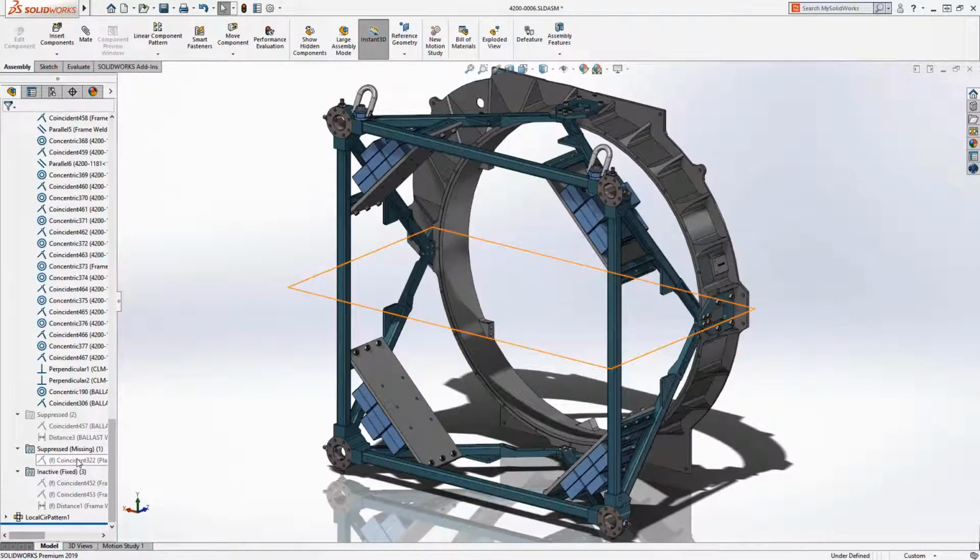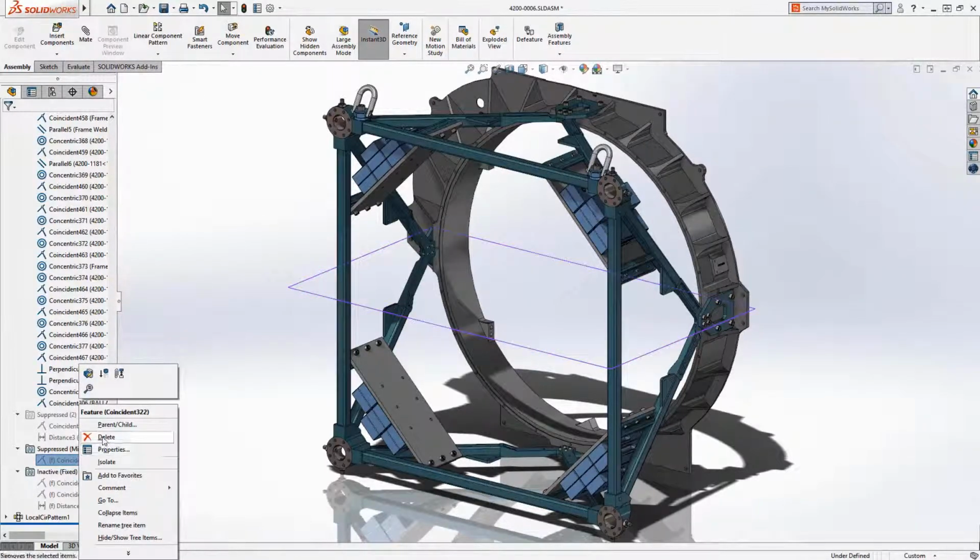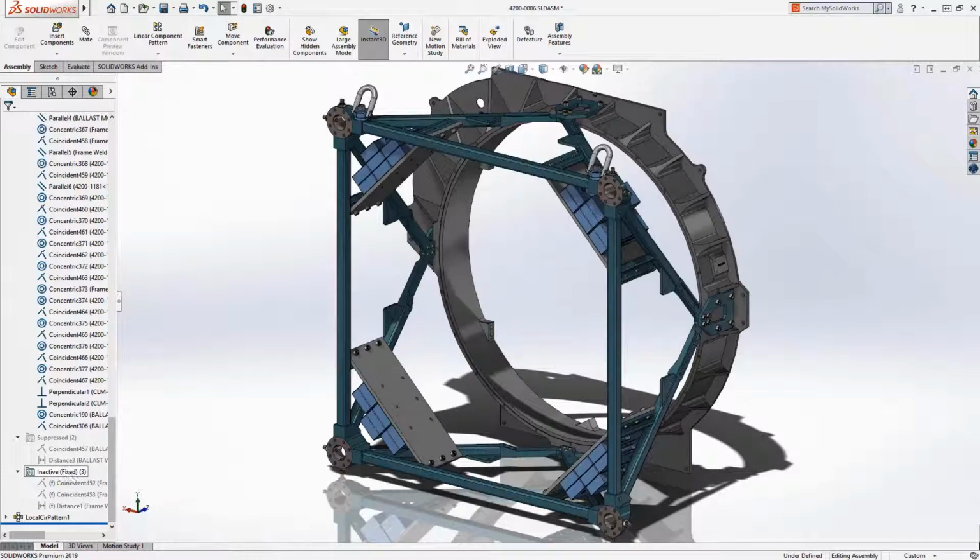And then I also have a mate that's suppressed because it's connected to a missing component, so that component's deleted. Let's go ahead and get rid of the mate. And finally, any inactive mates that I have will also be categorized in their own folder, so it's easy to see what's going on with all my mates in my assembly.